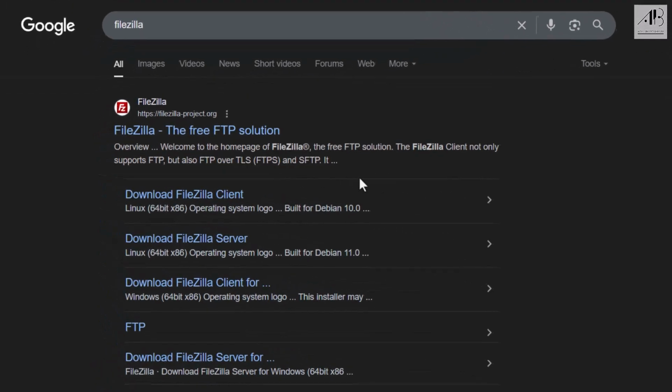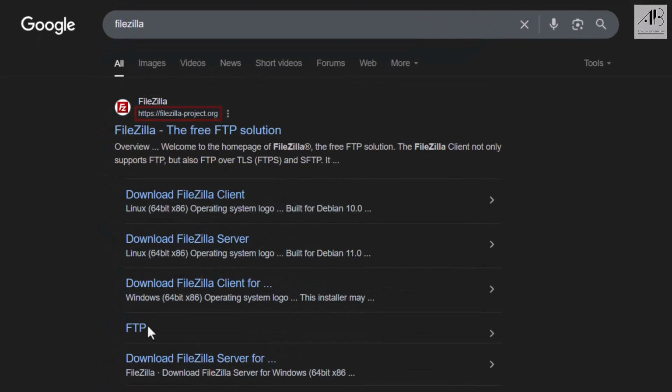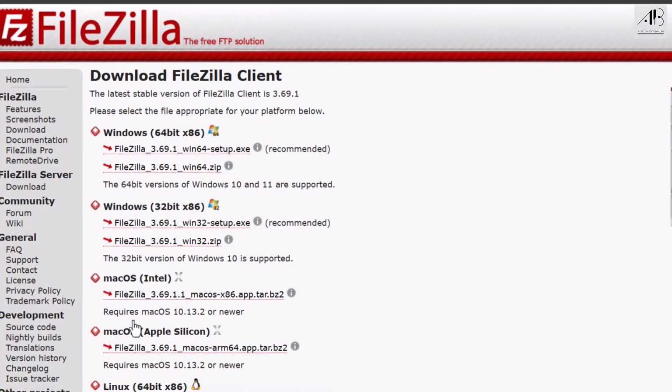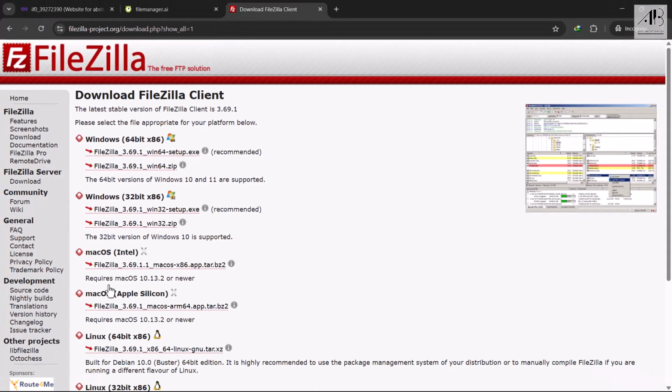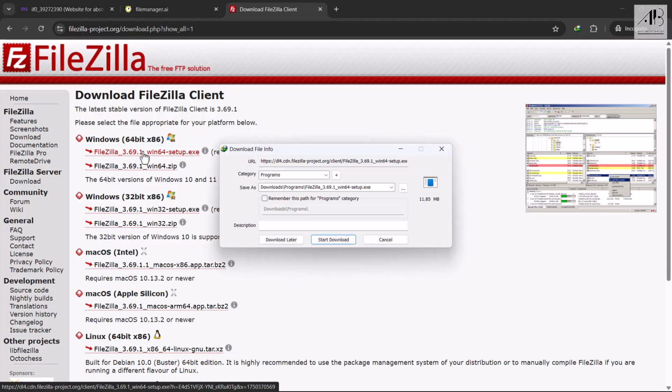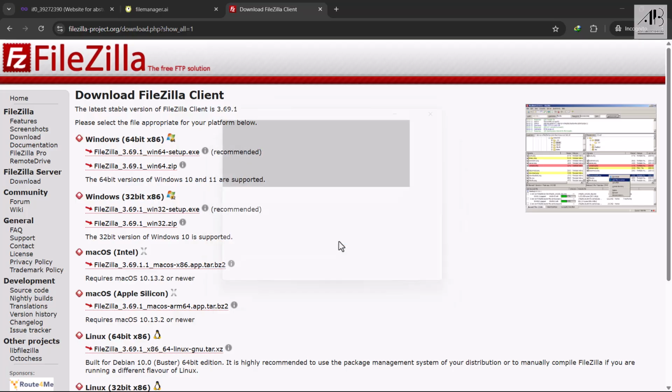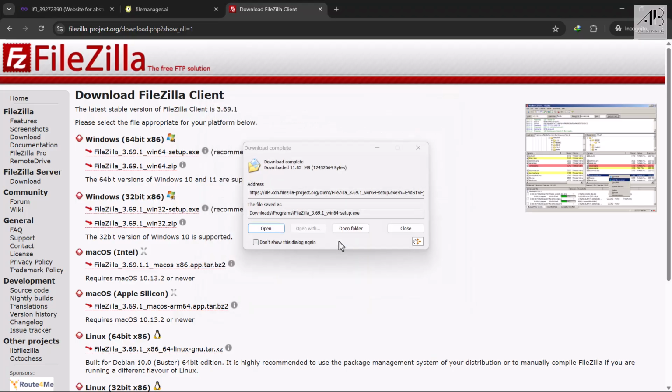From the official site, filezillaproject.org, click on FTP. You'll also find the direct link in the video description. If you're using a 64-bit Windows operating system like I am, select this version. A single click will start the download. You're seeing a pop-up because I use Internet Download Manager, IDM, to speed up downloads. If you don't have IDM, your browser's normal download will begin instead, so don't worry.